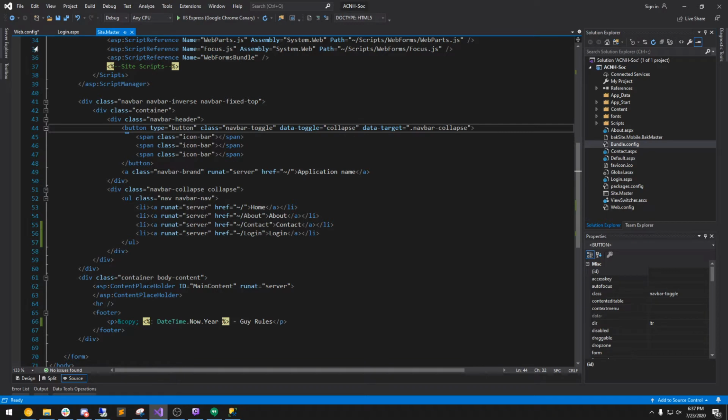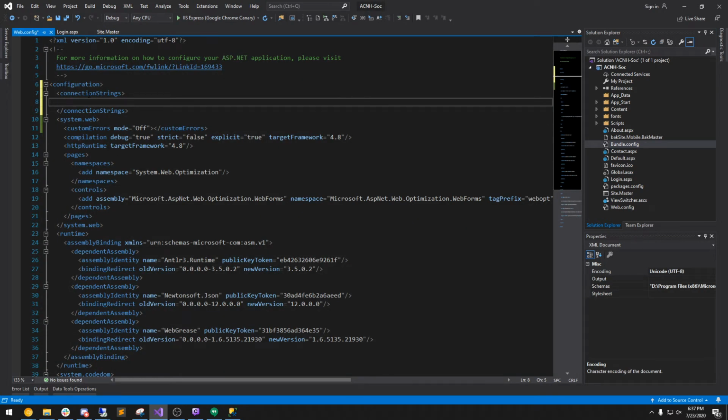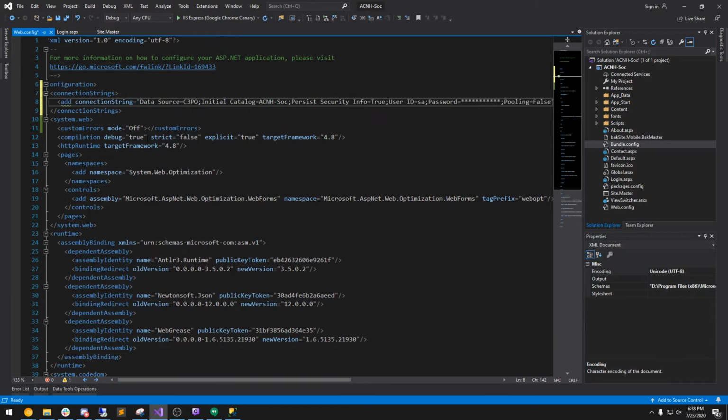So let's go back to the web config here. So we got connection strings. Now, a connection string, for those who don't know, is a way to connect to your database. And this is something that is a pain in the you-know-what for most of us here in the programming industry, to make sure that you get your connection string correct. And no, this is not the password to all my stuff here. I just created this one just for you guys.